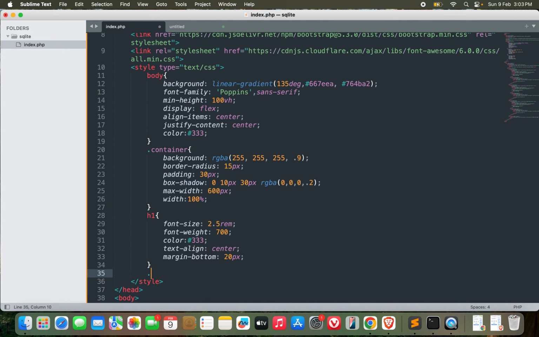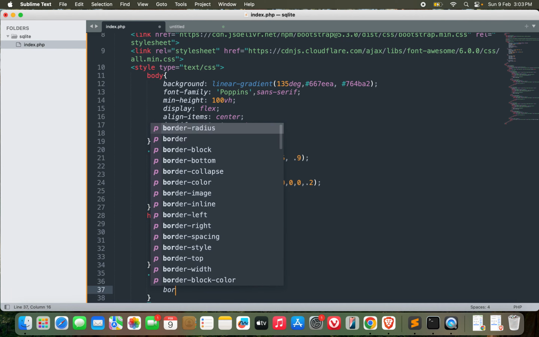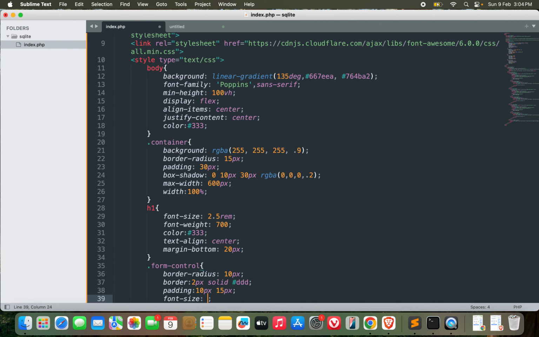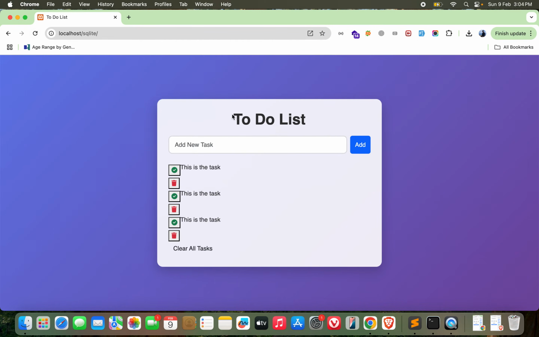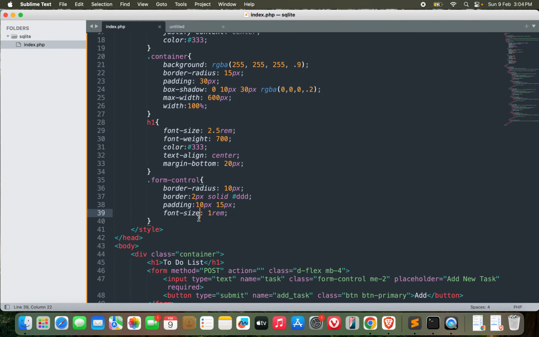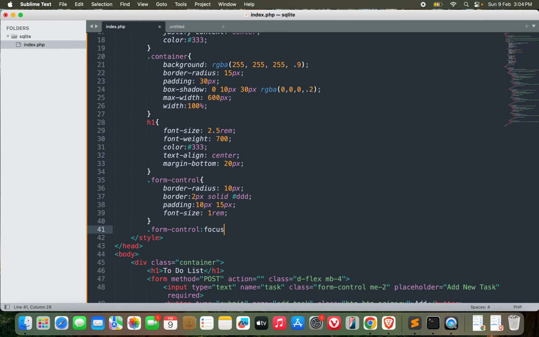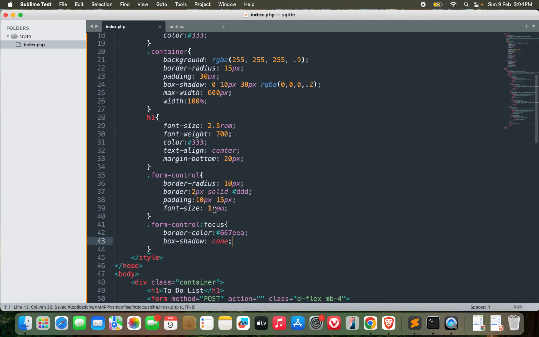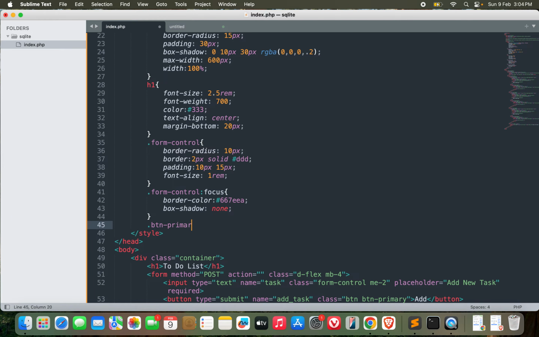For the form control, let's call it border radius 10px, border 2px solid #DDD with padding 10px 15px, font size 1rem. Okay, looking good. For the focus effect, let's change the border color to a different one, maybe #667EEA. Okay. Also, just remove the box shadow. Okay, this looks better. Now let's move on to button primary.